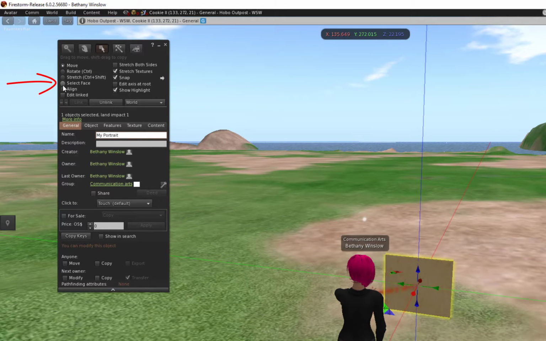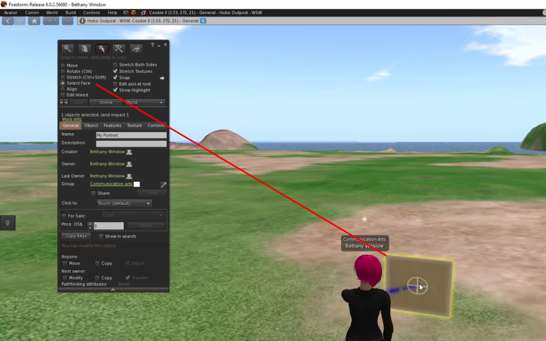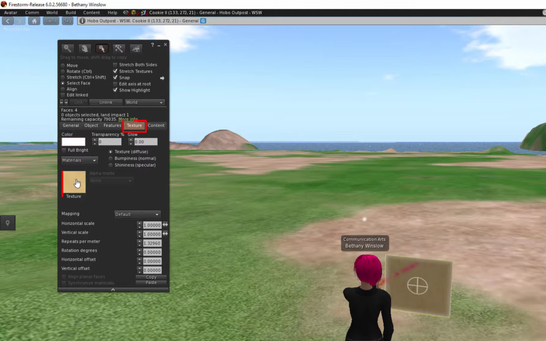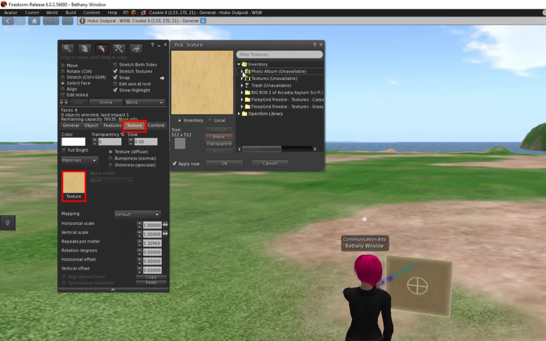So I'm going to click on select face and then click right on the face of the object. And this is where I can add my texture. So when I click on texture, that's the texture that's on there right now. But what I want to do is add the photo that I just took. So I'm going to look at textures here.